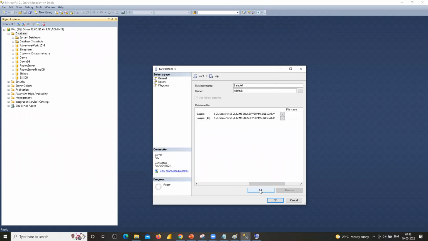First I'll click the Add button, then click OK. See, the sample1 database is created here. If you expand it, you can see database diagrams, tables, views and so on, which are the objects. So the sample1 database is created.